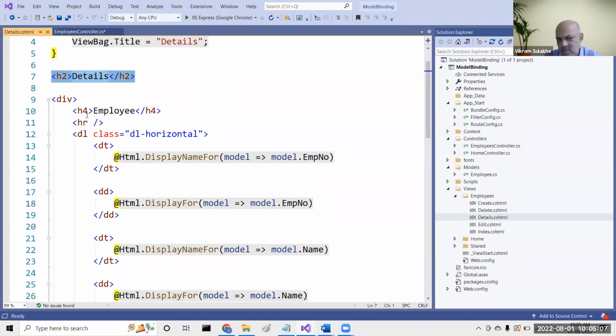So firstly, an H2, and then H4 Employee. And then look at this. @Html.DisplayNameFor. Now this here, again, is called an HTML helper. What this does for you is it generates some HTML based on values that you give it here. You have seen at least one more such example of @Html. in the code that you wrote yesterday.